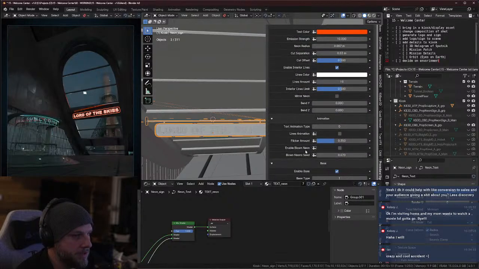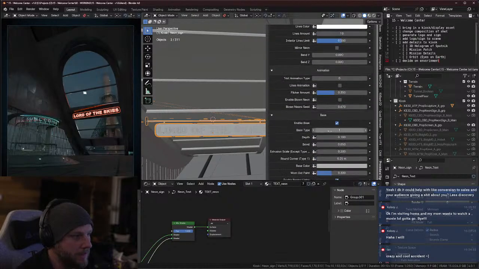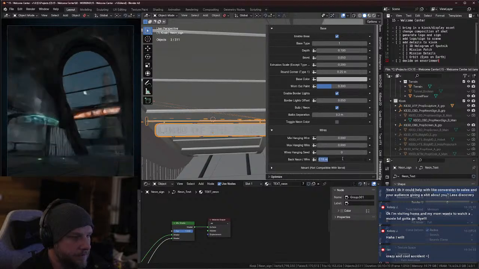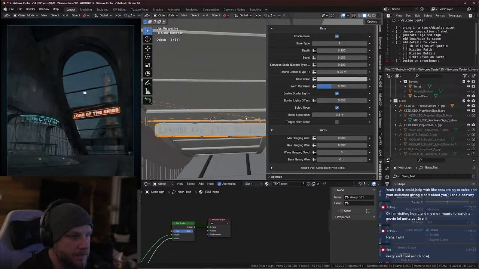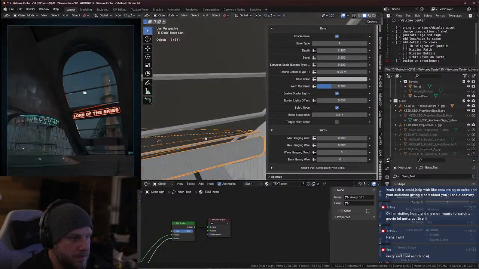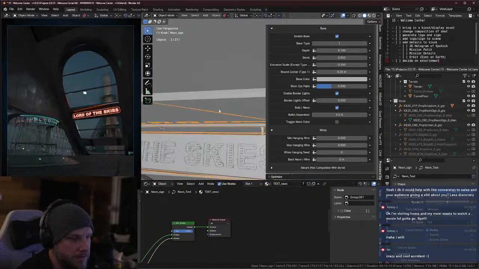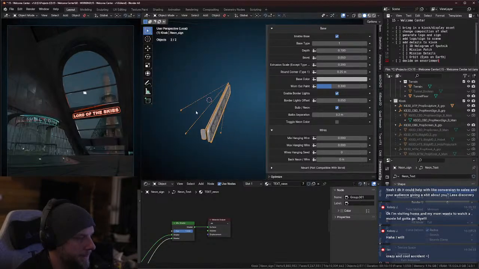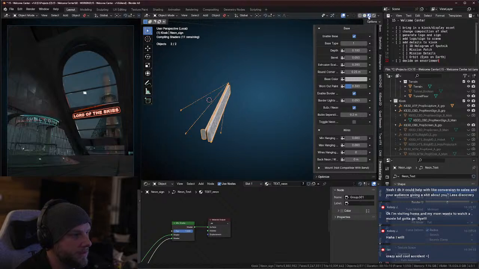Okay, we want to keep the base. I want to get rid of the hanging wires, because I don't want that for now. So I should get rid of those things, I think. So what else is there? Maybe it's just the light. Okay, let's just bring this open for a second. This might be a little bit easier.